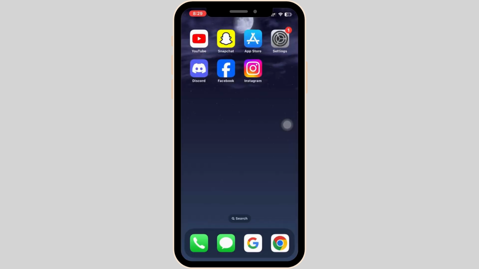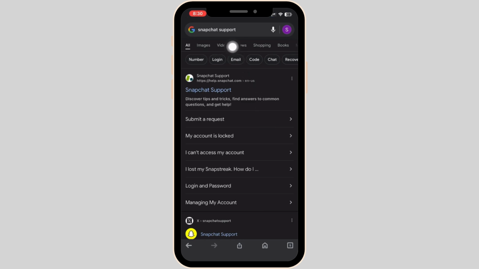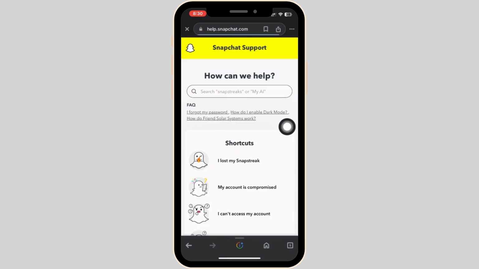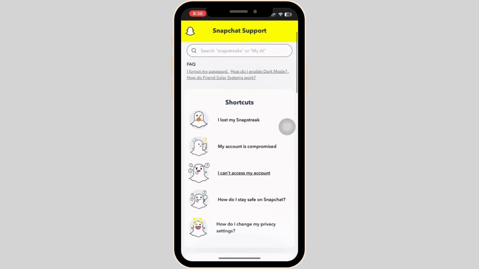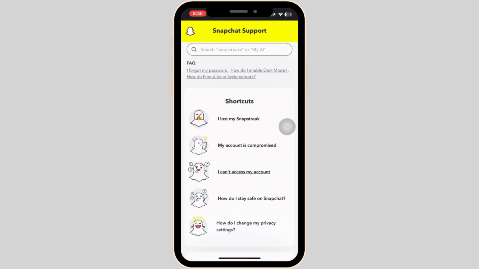Now go back and open your browser. Type Snapchat support in the search bar and then click on the first option. Wait for a couple of seconds, let the page be fully loaded. Now scroll down and choose the option of My account is compromised. That is the second option.